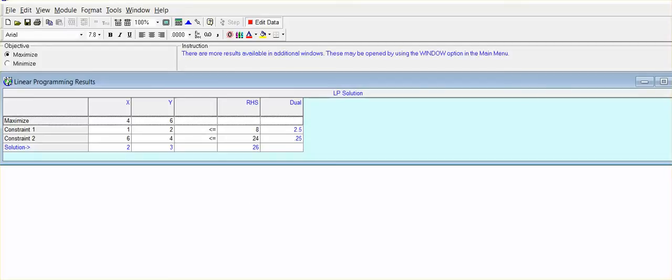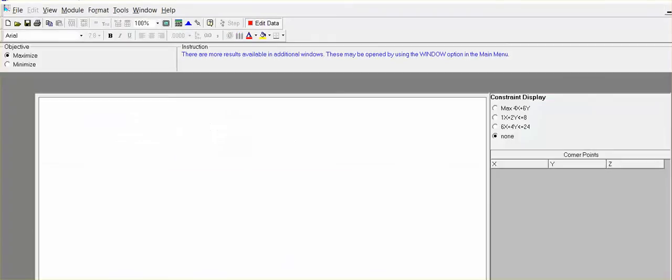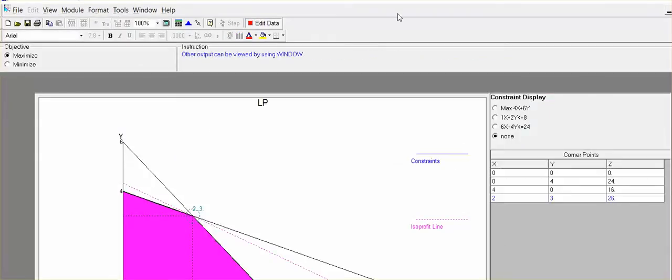And if we come down here and look at the graph, you can see the graph is telling us all within this purple area, this is all profit. All these particular combinations of Y here and X here give us profits. But if we look over here at our corner point solution, there is only one optimal solution, and that's why I've been making reference to the optimal output solution. And you can see 2 of X and 3 of Y is 26.